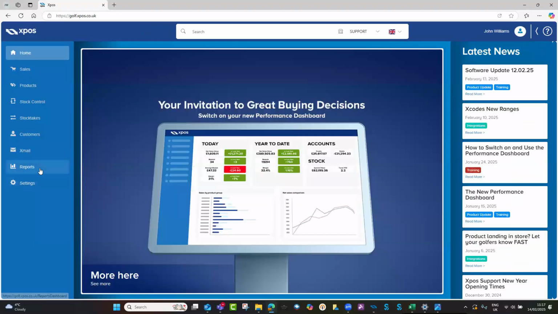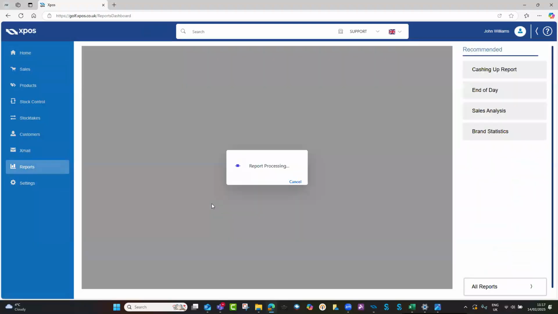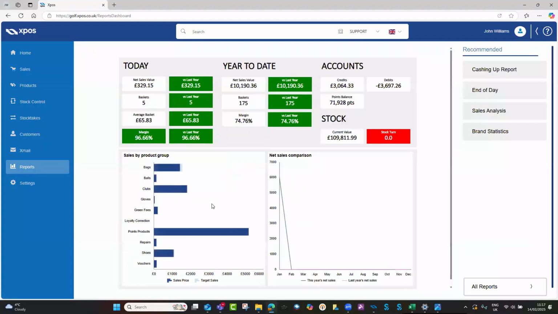Now, the next one is the reports dashboard. So the reports dashboard, as hopefully you guys have been enjoying this one, we've added a little bit of customization here. So this sales by product group down the bottom here, you can actually choose what you want to display in here and what you don't want to display in here. So I'll give you an example. At the moment, I haven't got accessories in here, but maybe I want my accessories added to this report.